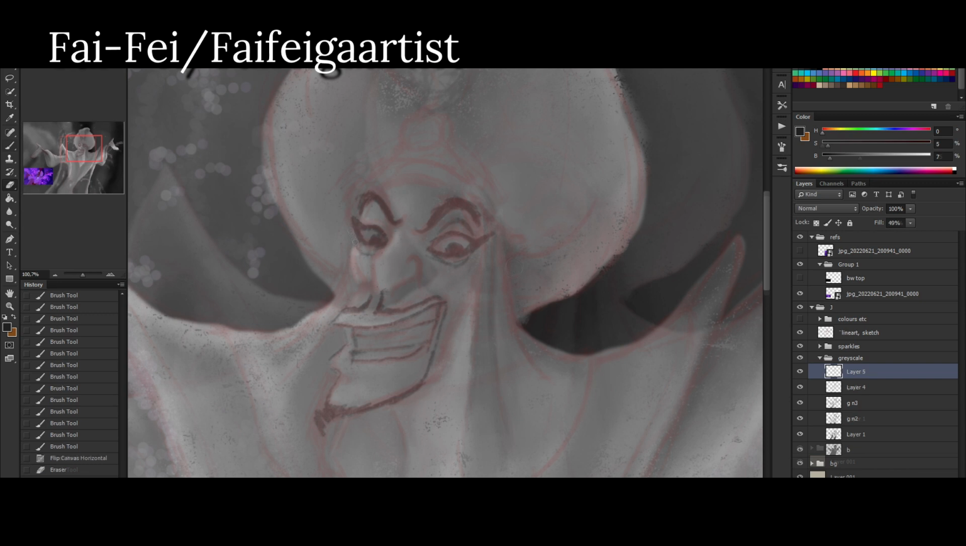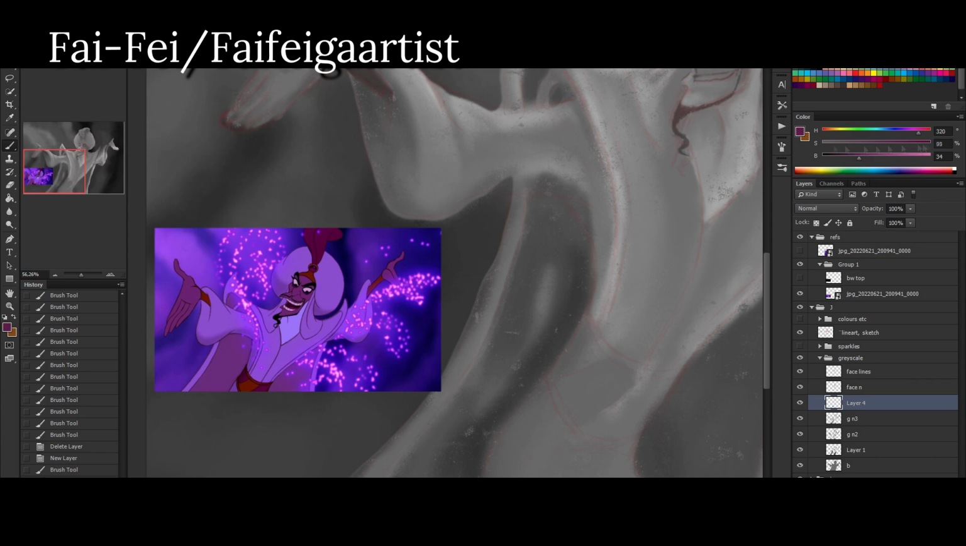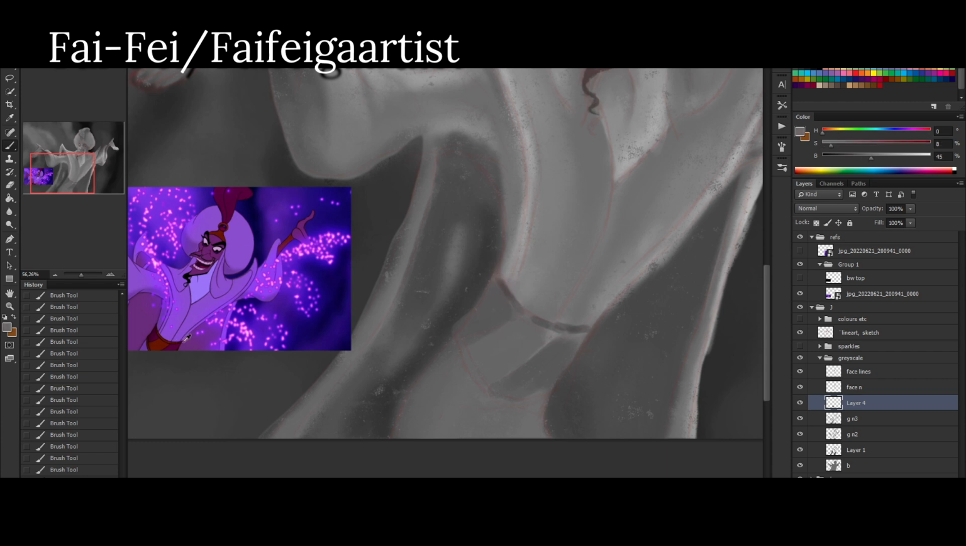This technique, starting with grayscale and then adding colors, creates more nuance in the image, giving it greater depth and a more dynamic appearance. It also allows me more control over the final outcome. I can make adjustments to the colors without affecting the underlying values.